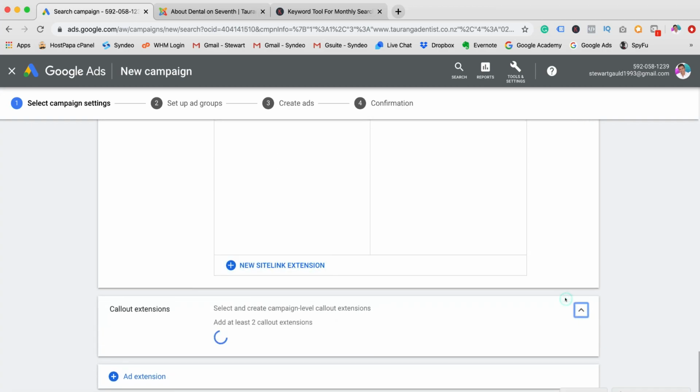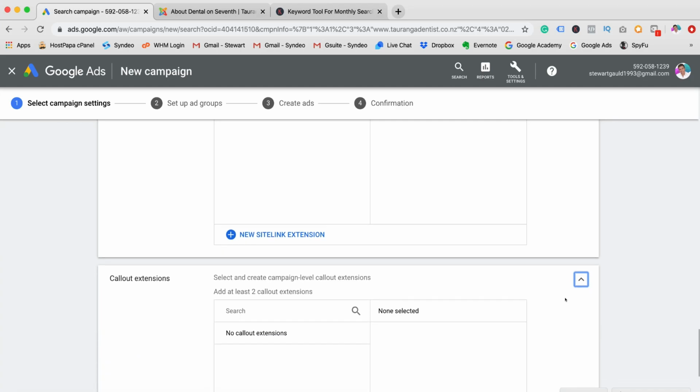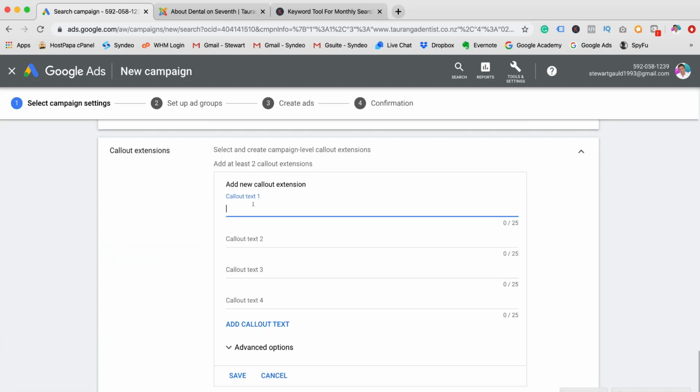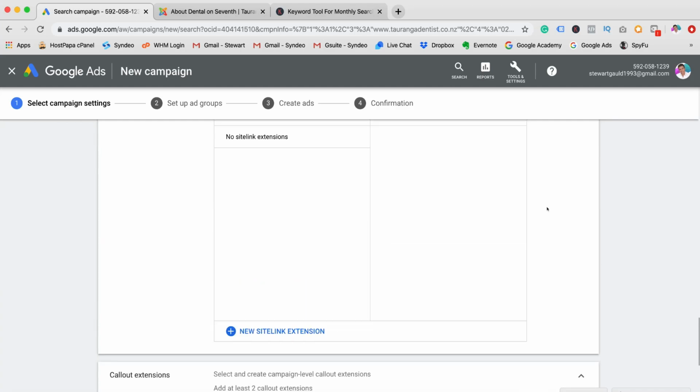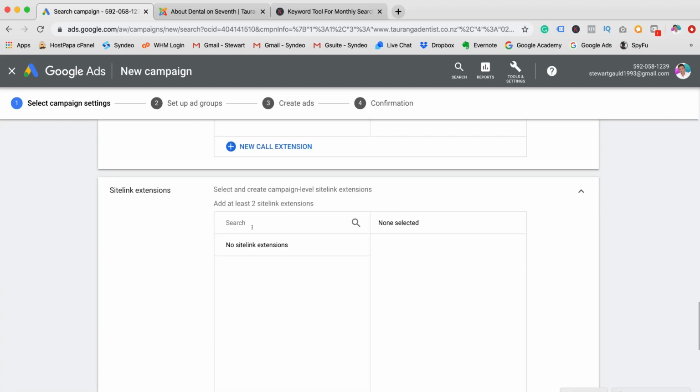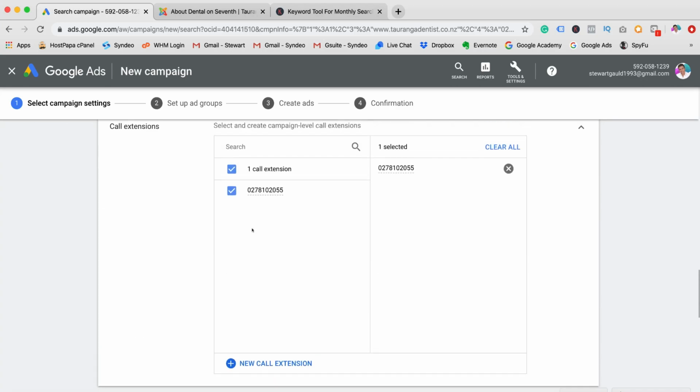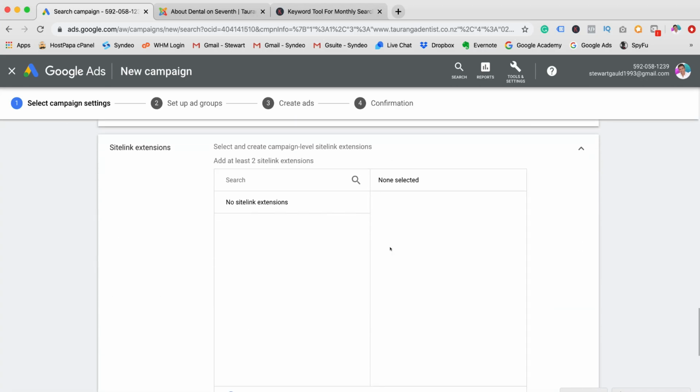Then you can also add a call out extension. So call out extension could be anything. For example, free consultation. Promotion, it could be 10% off. You could also go free checkup. So what you want to do is add at least 4 of these call out extensions. Same with your site link extensions. You want to add up to at least 4, and your phone number is obviously just 1.